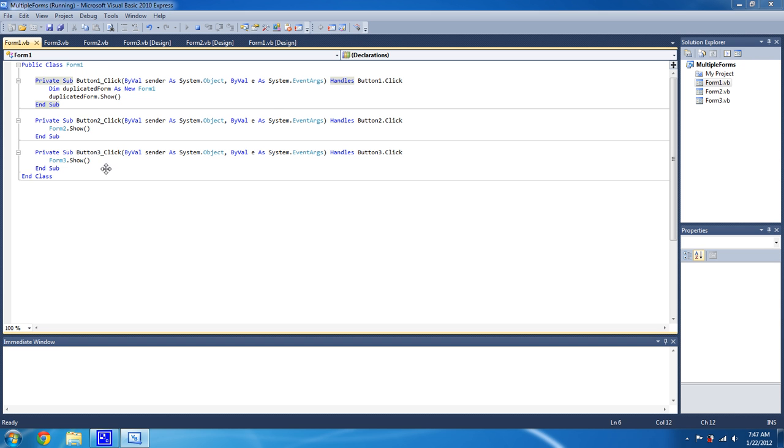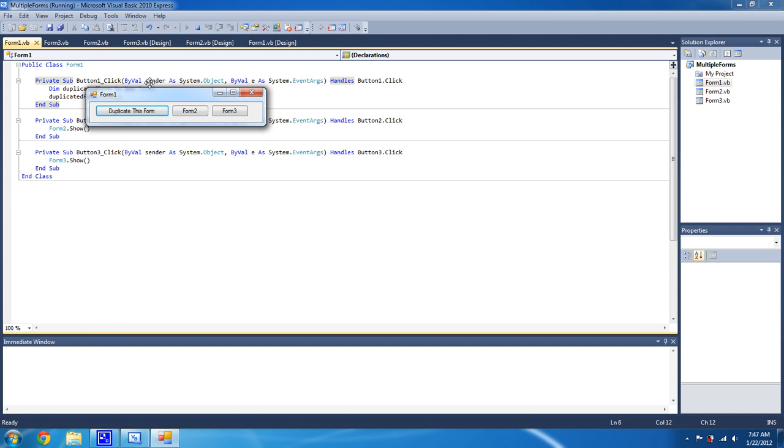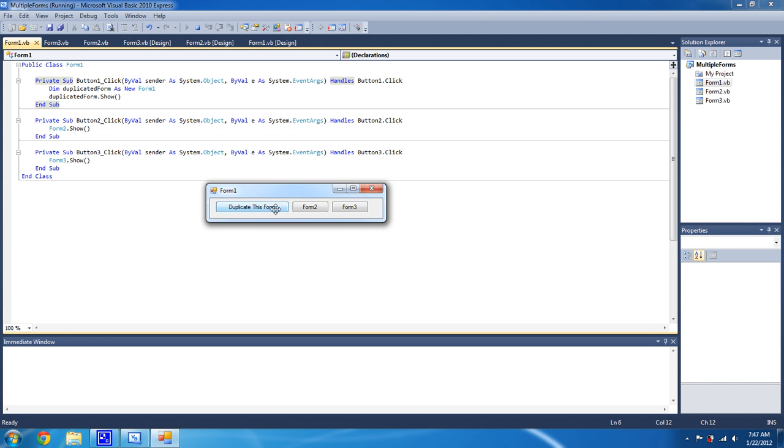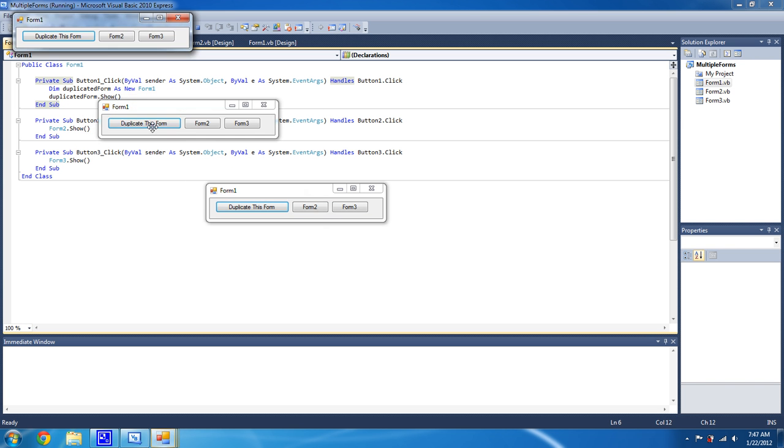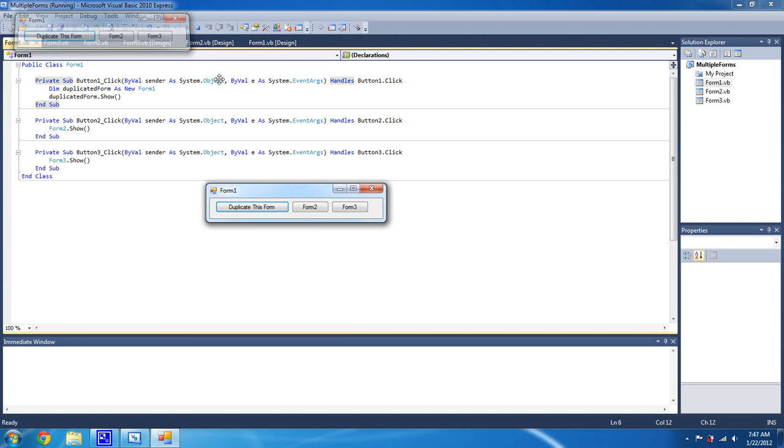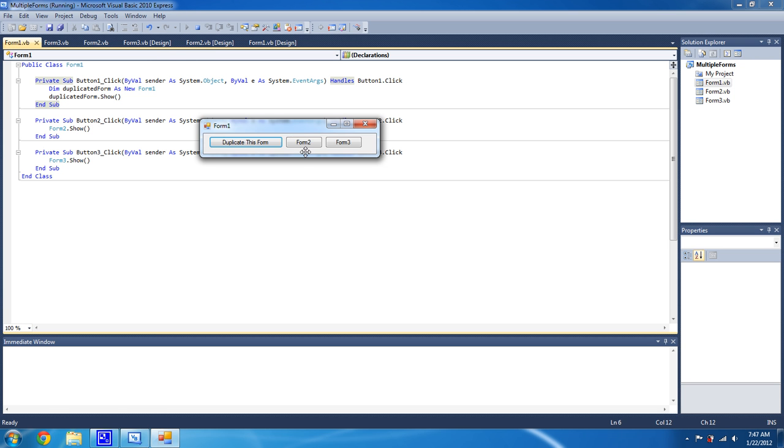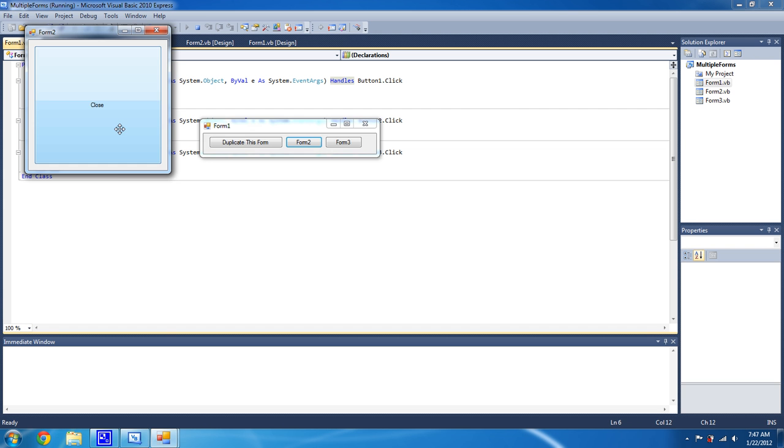Okay, right here. So we're going to click duplicate this form, and it keeps duplicating the forms. So now we have a couple of those. So now if we go to form 2, it shows up. We can click close. Same thing here.